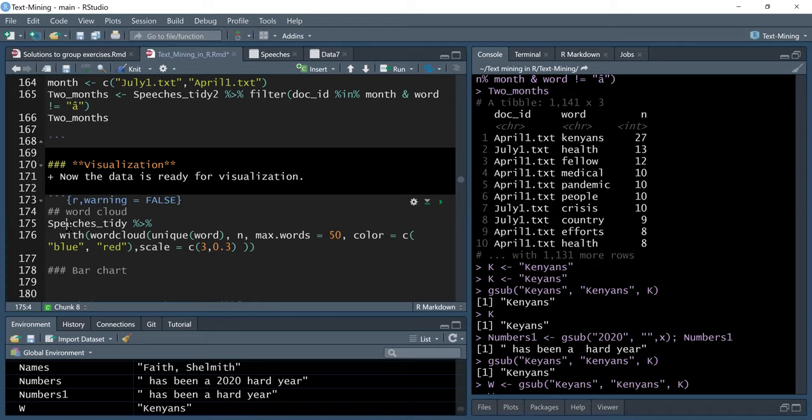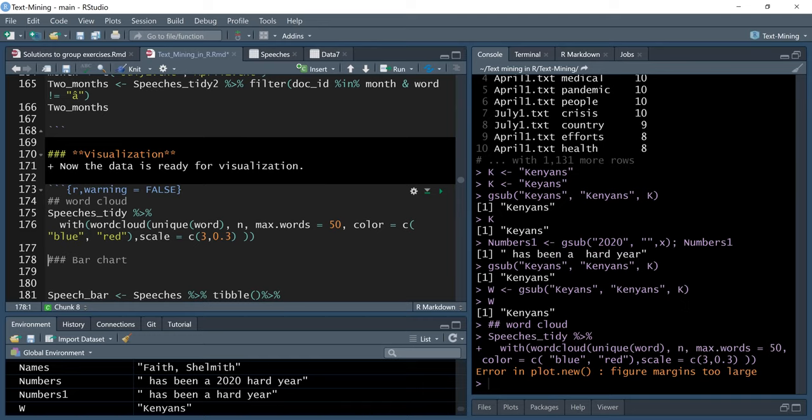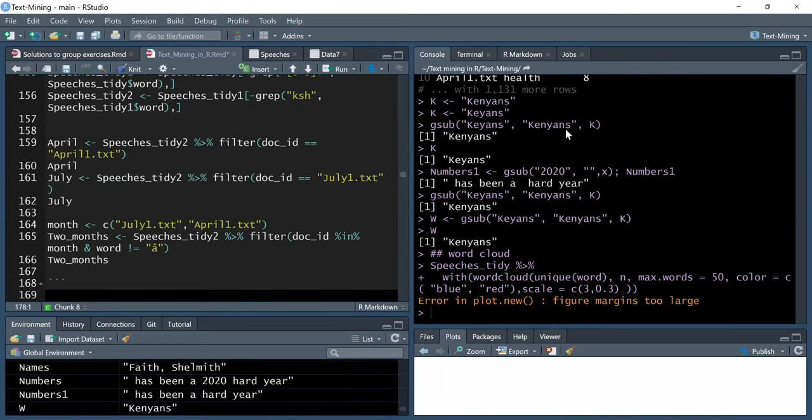So I'm going to run this and see what we have. I've got an error. This error is very common: error in plot.new, figure margins too large. It occurs when the plot window is too small. You see my plot window is quite small, so it can't plot. How you resolve this is you enlarge your plot window and you try running the code again. And you can see it has plotted.